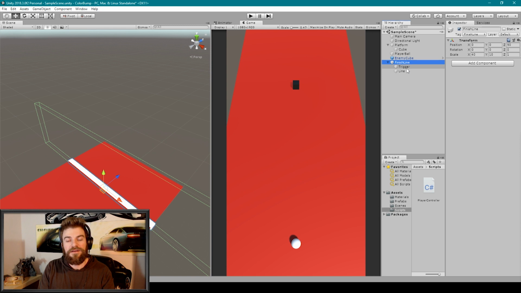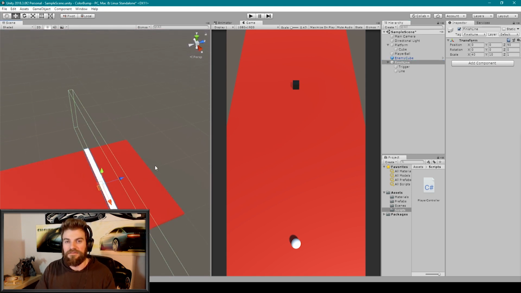Alright, so here I've created my finish line. Now the parent object is an empty game object, which I've set the scale in the X direction to 40, the scale in the Y direction to 10, and then the Z is 1. I've also set the Z position to 90 so that it's near the end of our platform, but there's still a little bit of space after the finish line.